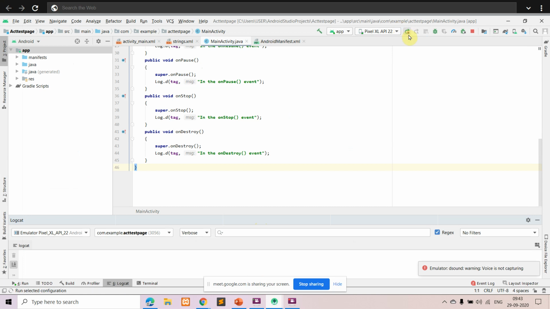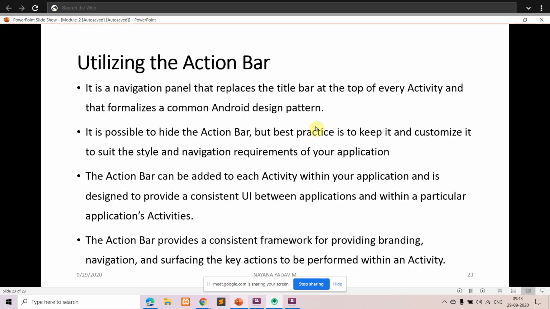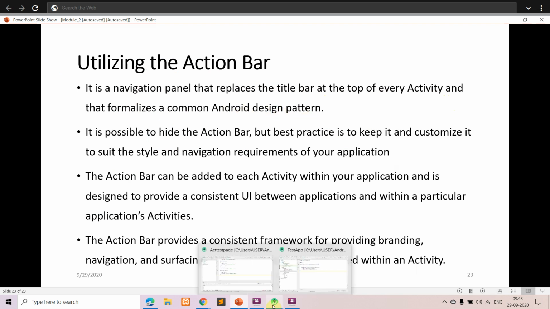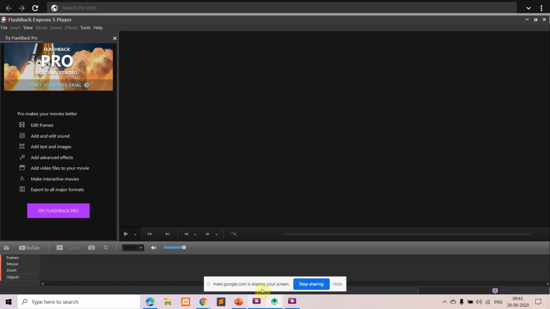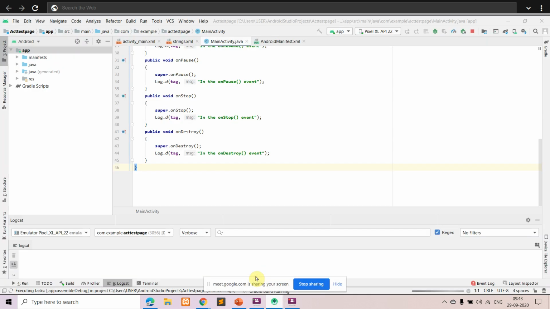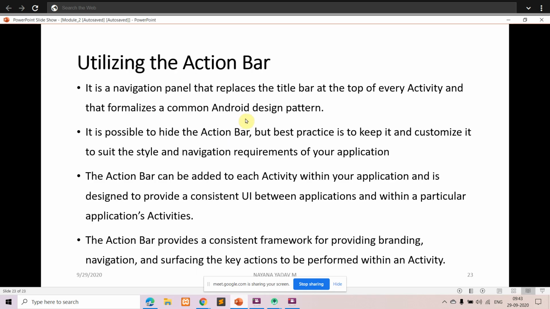So here, any program if you have or in your application, so I'll just run this. Just try to run this. So that is, it is replacing the title bar at the top of every activity that formalizes a common Android design. So in the beginning we created an empty activity, right? We selected empty activity. So at the topmost part where you have the title, there you can have this action bar. Okay, so instead of title bar you can have, that is replacement, that is your action bar.